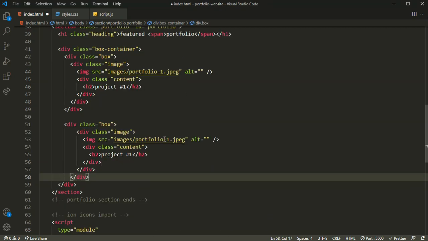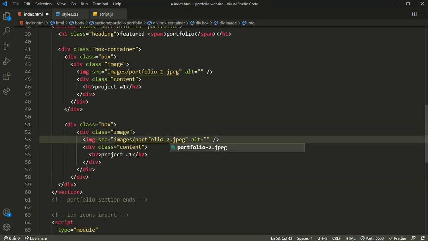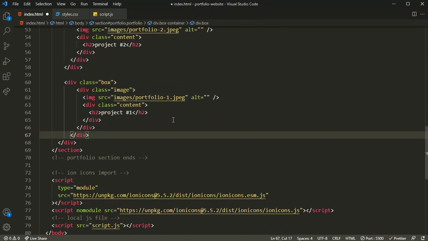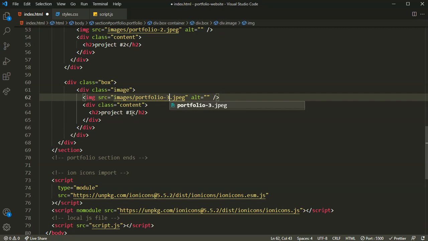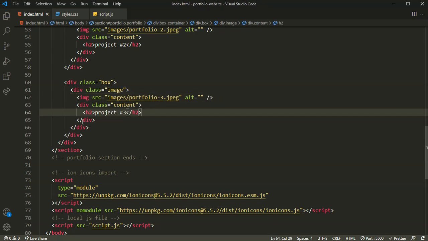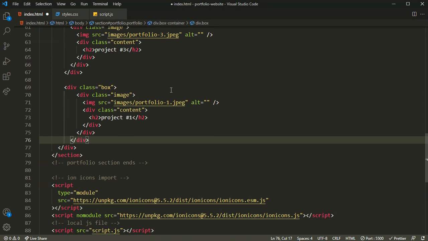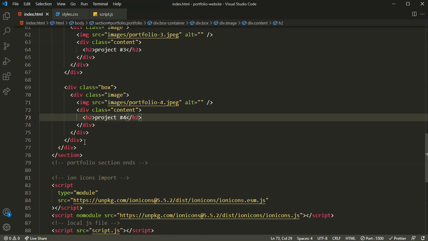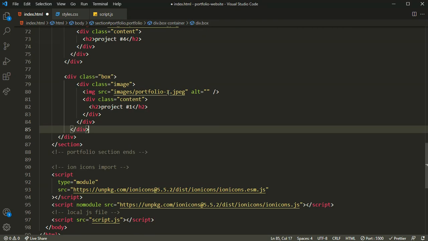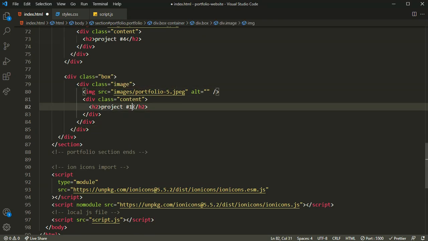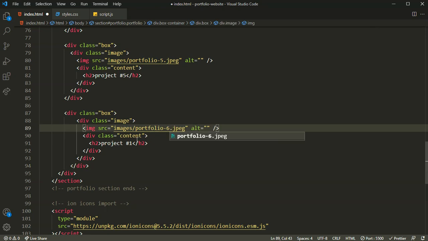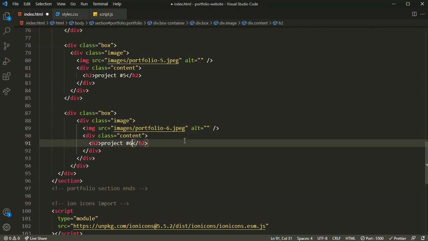So for the second one, let's change the image to portfolio 2 and project 2. Let's paste this again, portfolio 3, project 3, portfolio 4, project 4, 2 more times guys, portfolio 5, project 5, and final time portfolio 6 and project 6.